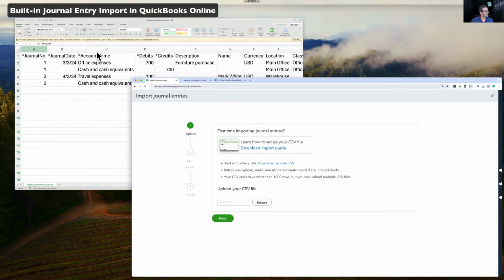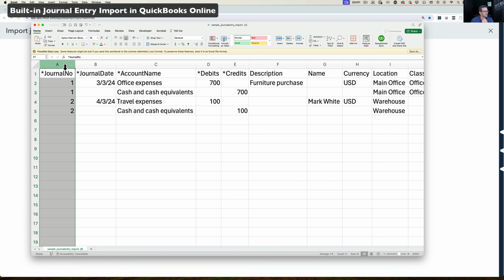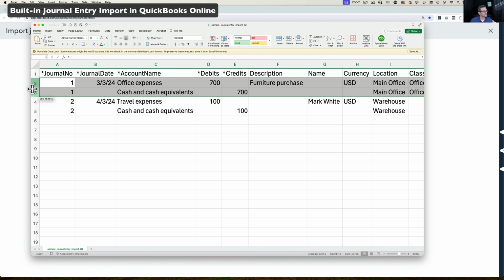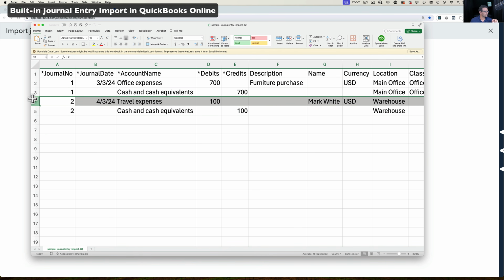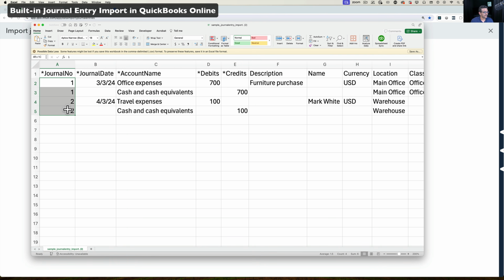So let's go back into the spreadsheet. So that's my journal entry number. Now journal date, notice that there's blanks. So essentially these two that say journal entry number 1, those are going to be the same journal entry, and these two are going to be a different journal entry. So as long as these things here don't change, the whole thing is one big journal entry. Every time there's a change to the journal entry number, it's going to be a separate journal entry.